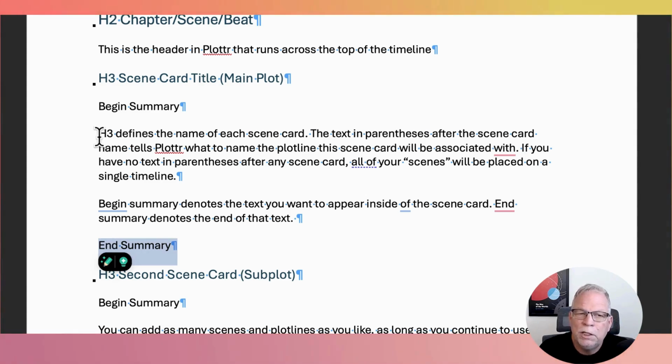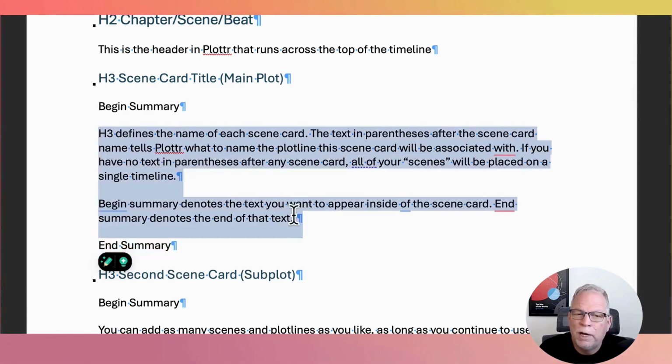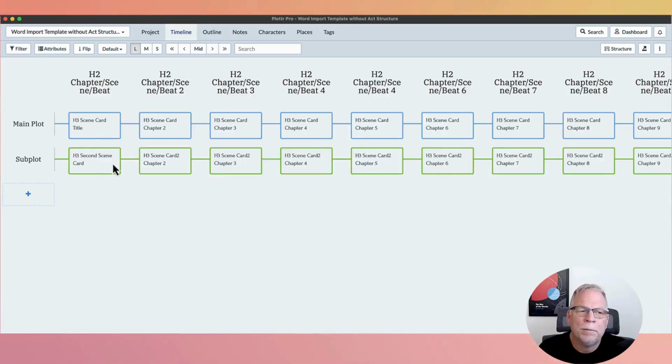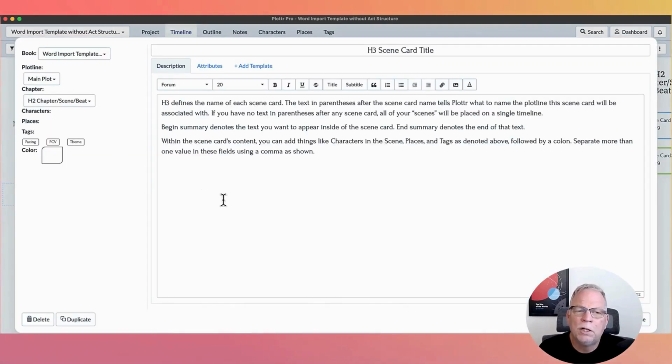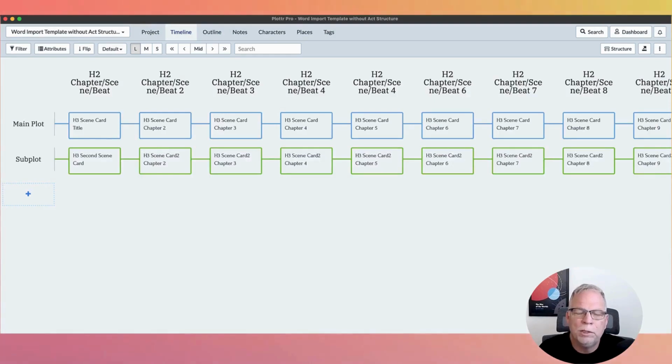So we can see that we have an explanation of what heading 3 defines, and we have the text that says begin summary, which denotes the text you want to appear inside of the scene card, and end summary denotes the end of that text. When we click into Plottr, and we click into this first scene card, that's exactly what we have here. It is exactly what was between begin summary and end summary.